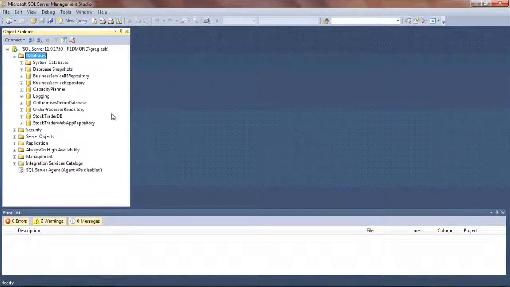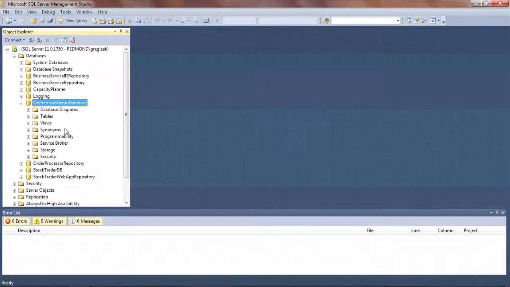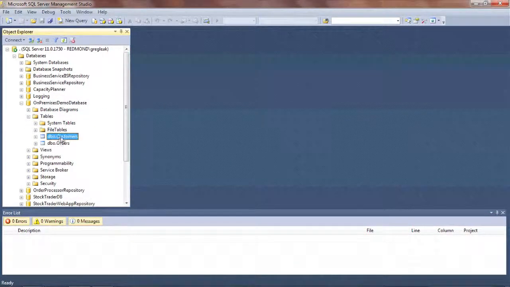Now, to get a database up and staged in the cloud, I just want to show you how easy it is, starting with a database that I've got defined here on my local network. So here's a sample database, my on-premise demo database. I'm going to open that up in Management Studio and show you here.